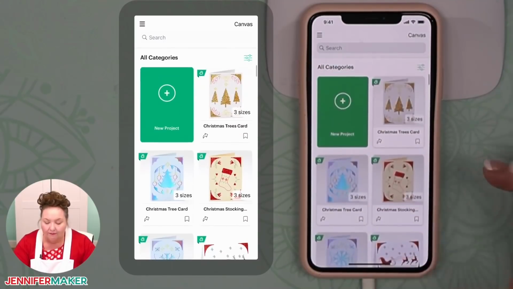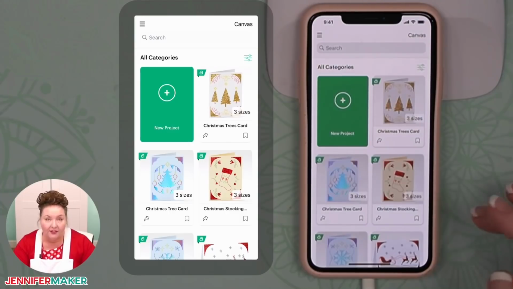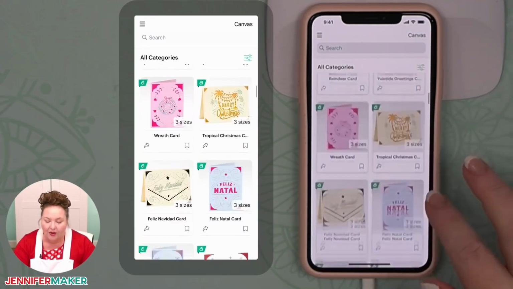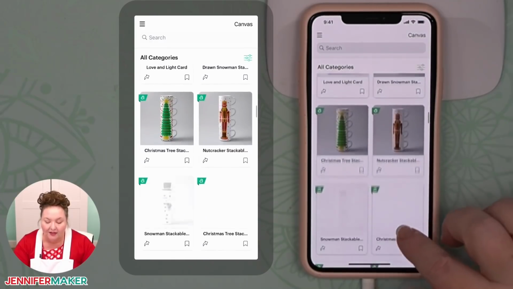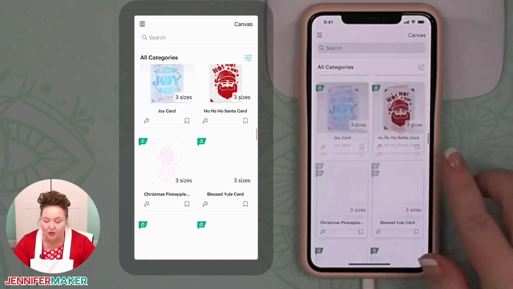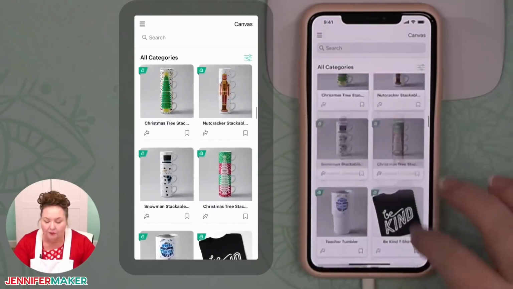So there are lots of cards because of course I've selected the Joy. You'll see different projects based on which machine you've selected. But I have the Joy and people love to make cards on the Joy, so we have lots of those. Mugs and all sorts of cool things. So you can just scroll like this if you want to.